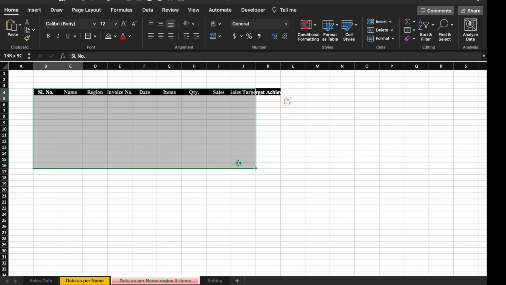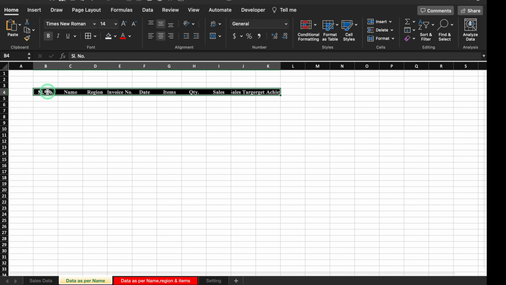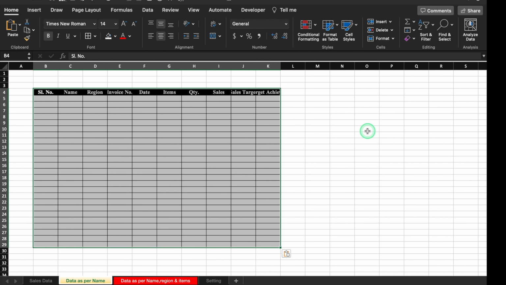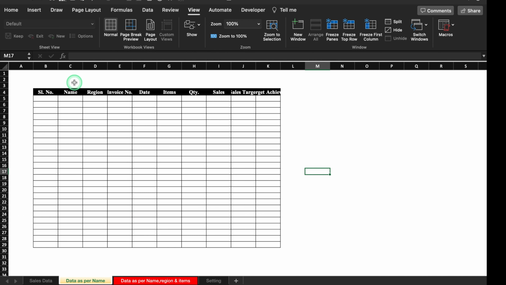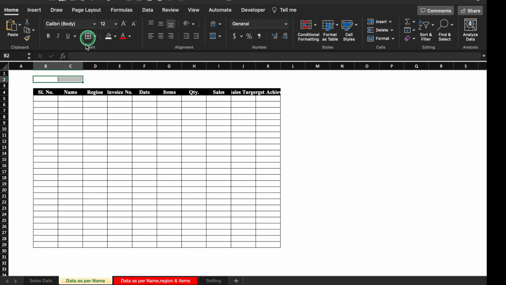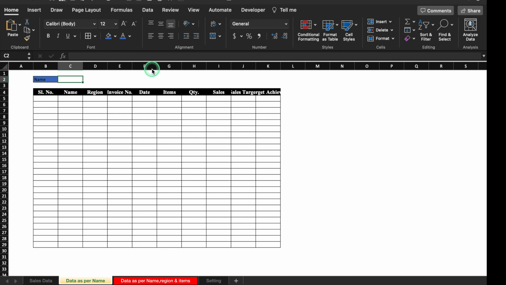We'll create borders. We will copy this and we'll paste over here. So borders got created over here also. We will go in view and we'll remove the grid lines. Now we have to create drop down list over here. We will select two cells and we'll put a border. Name, we will put some color over here and we'll put some color for fonts also. We'll make the font bold.